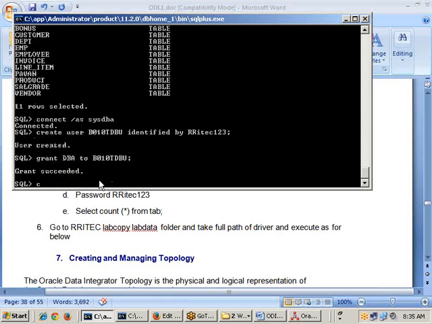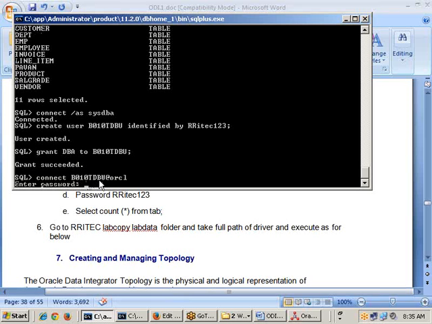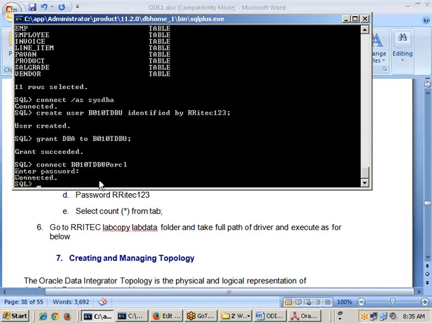Then I want to connect it. B010 TDBU. Password as RR capital, ITEC small 123. And if you go and see in this one, we won't have any records, right? We won't have any records in this one.